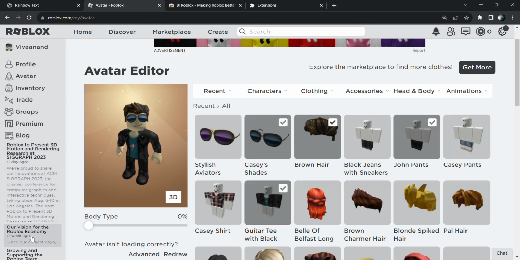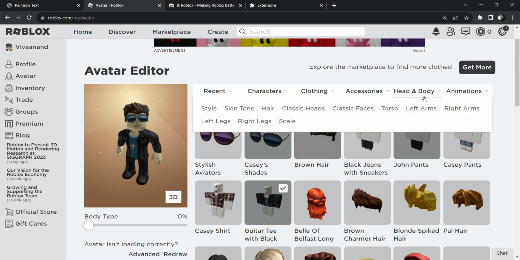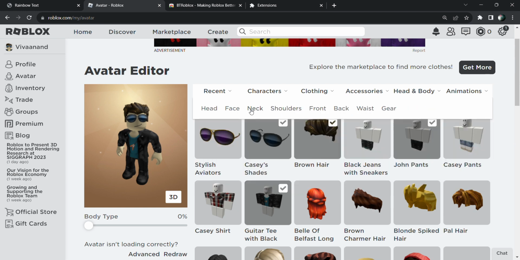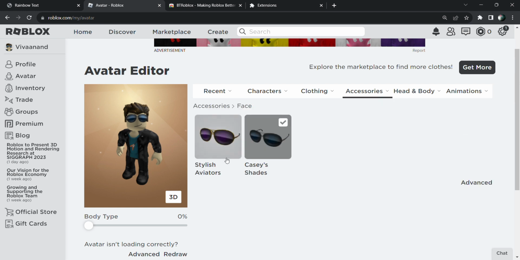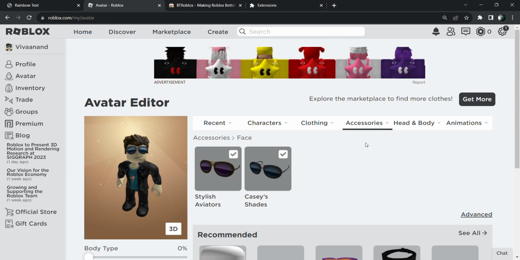Now you can see that this menu list has been updated with some new options. Go back again to accessories, and go to face accessories. If I try to select multiple things, you can see that I can now select two accessories. If I had multiple accessories, I would have done that, but right now I don't have that.